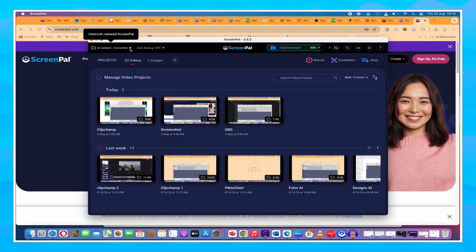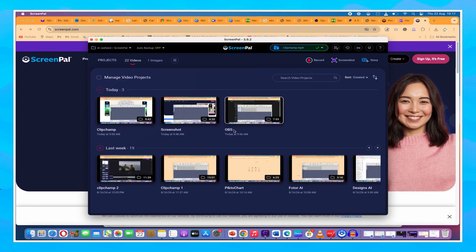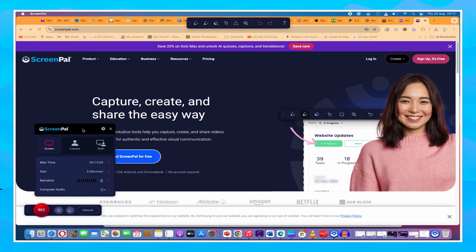Now you have the platform, and you have the videos that I have recorded with this previously. You can see a number of them down here, and then you can take screenshots, make stories, edit, or record your video screen directly. So you can just come to record, which is our main target for today, and you'll be welcomed to this platform. Now you can record your screen only, or your camera only, or both of them at the same time.